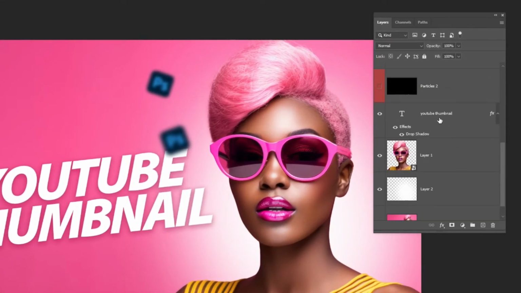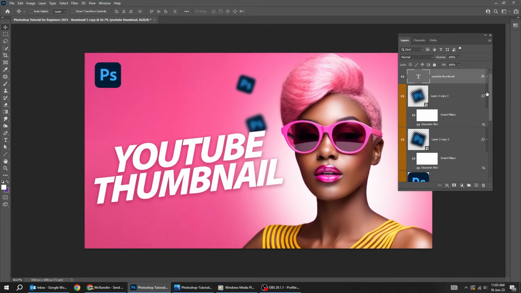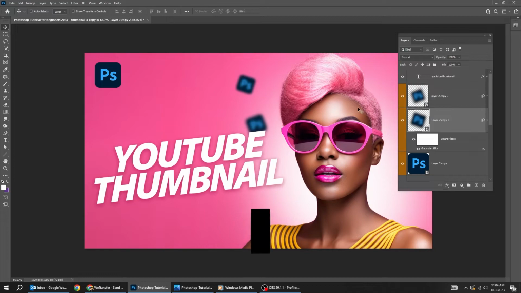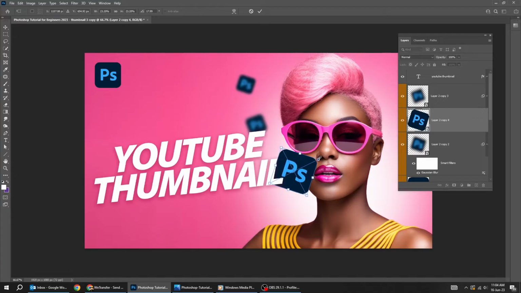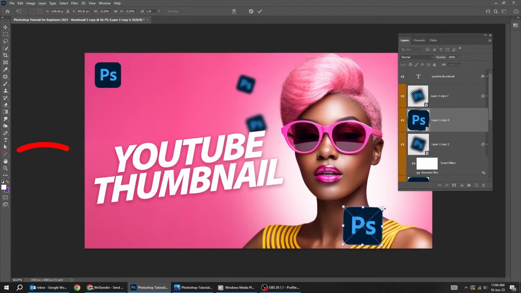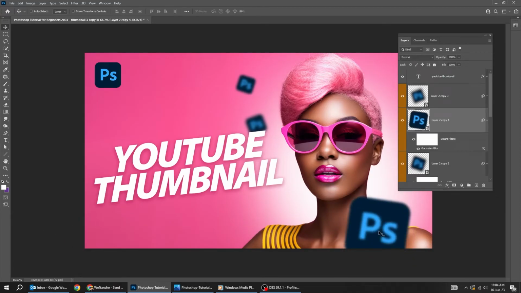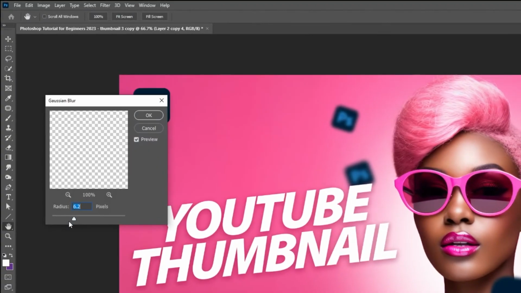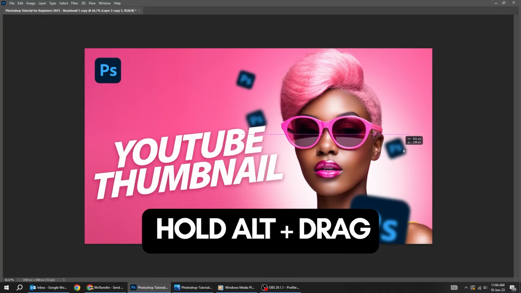Drag the text layer on top of the layers. Choose this layer. Hold Alt and drag to make a copy. Press Ctrl+T. Scale it while holding the Shift button. Double-click here and follow these settings. Choose this layer. Hold Alt and drag to make a copy.